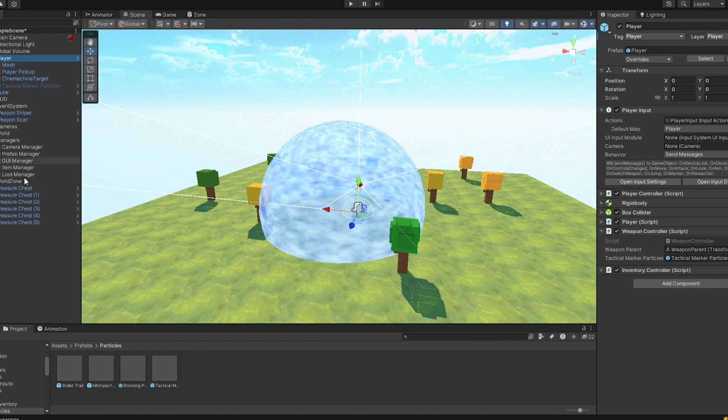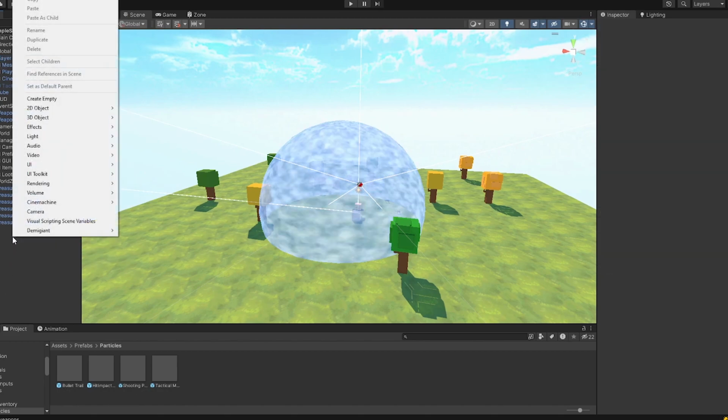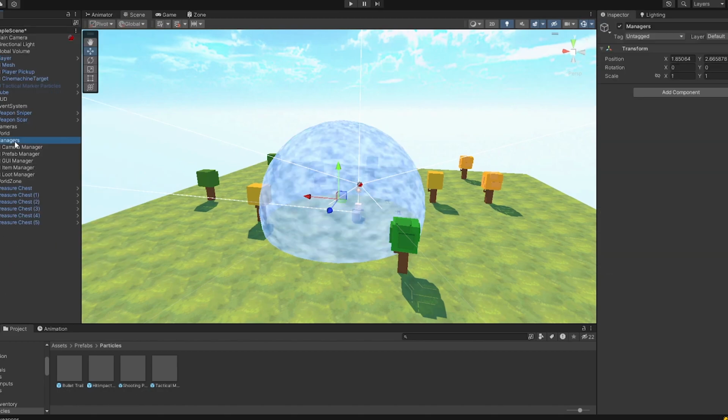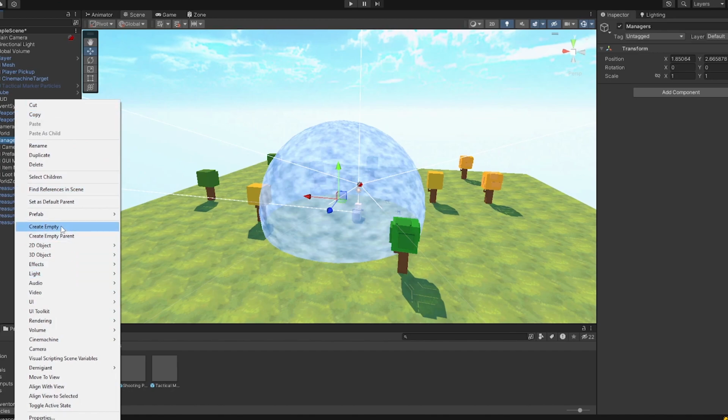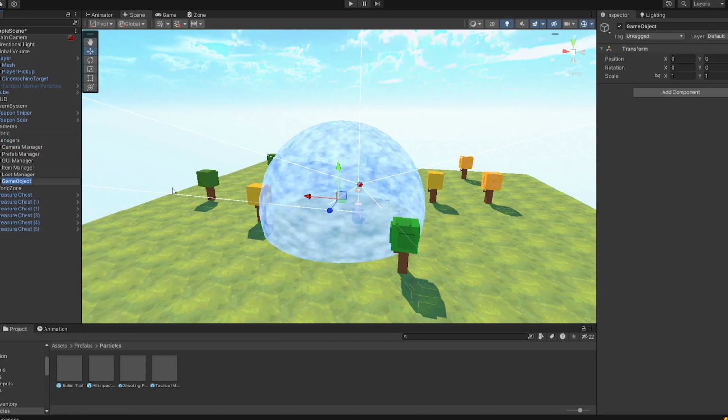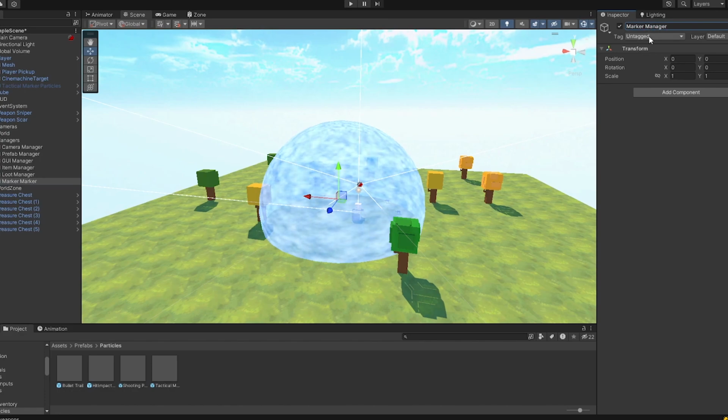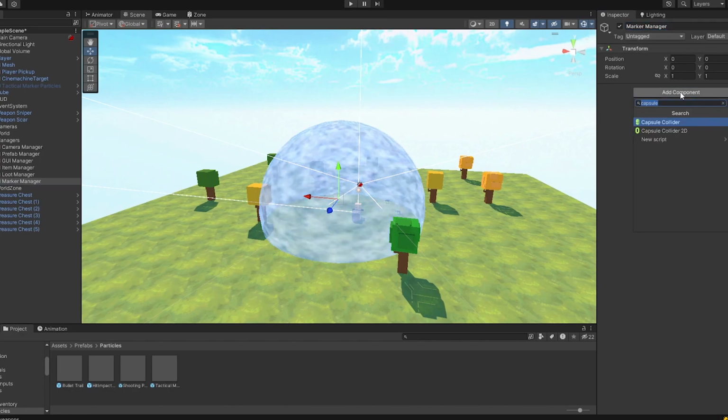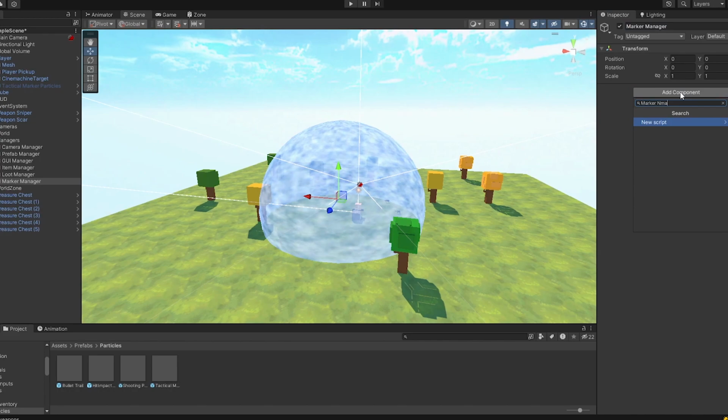But we can make something like a marker manager, I think, where every marker is getting registered and getting a callback to the player. So let's do it. This is the marker. Nope, it's the marker manager. So let's use the marker manager here.